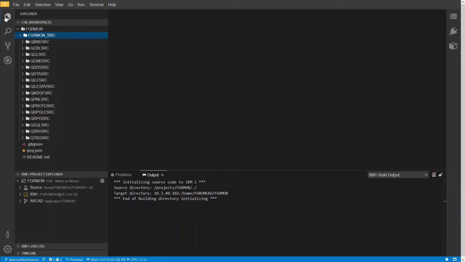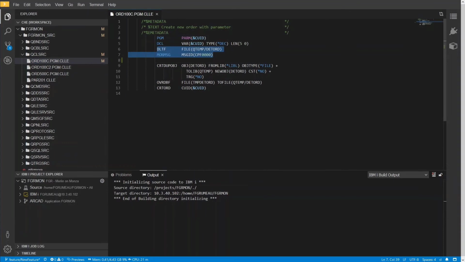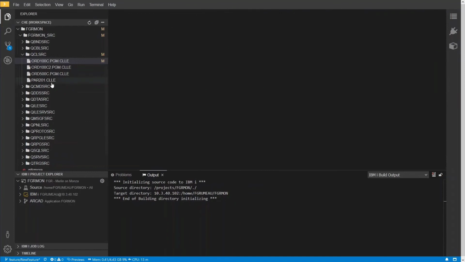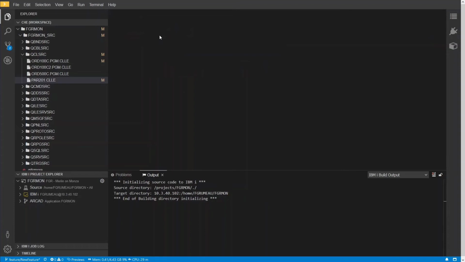Today, this developer will make changes to a CLLE called ORD100C. It's a simple change. The developer will just add a few instructions to this code. Once it's done, the developer will save the changes, and now we'll make changes to the CLLE PAR201. What we'll do there is we'll change the length of the field path from 100 to 115. And again, we'll save our changes.